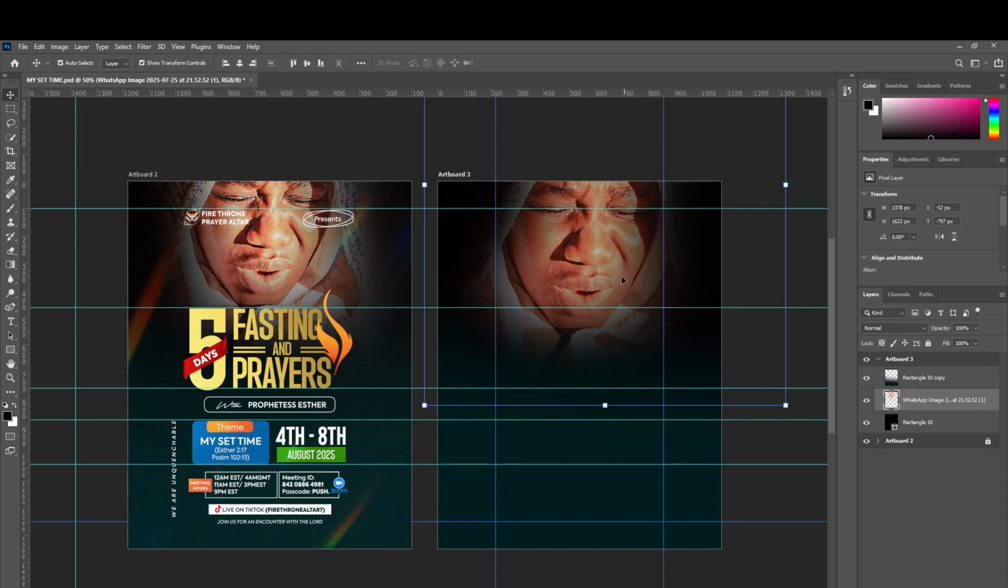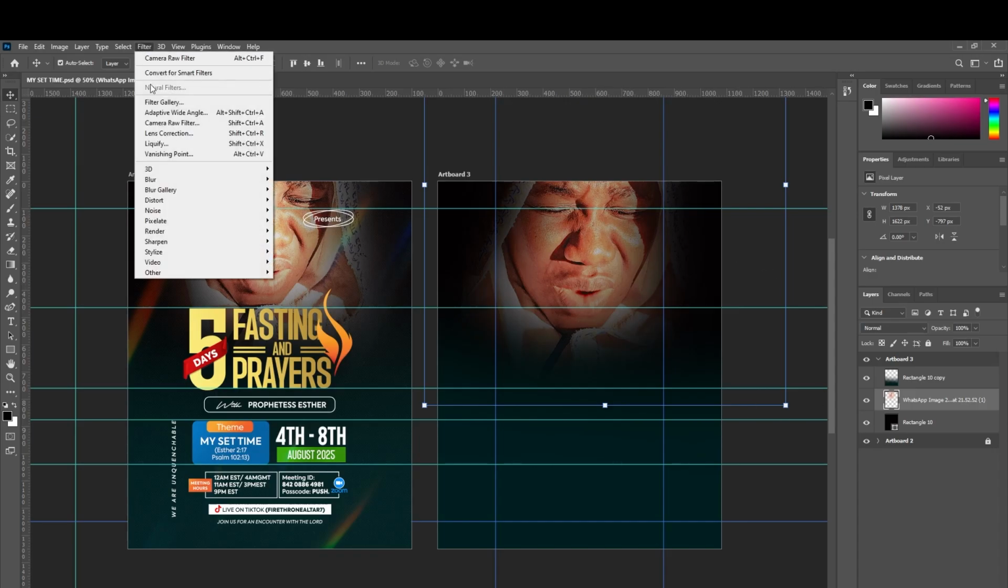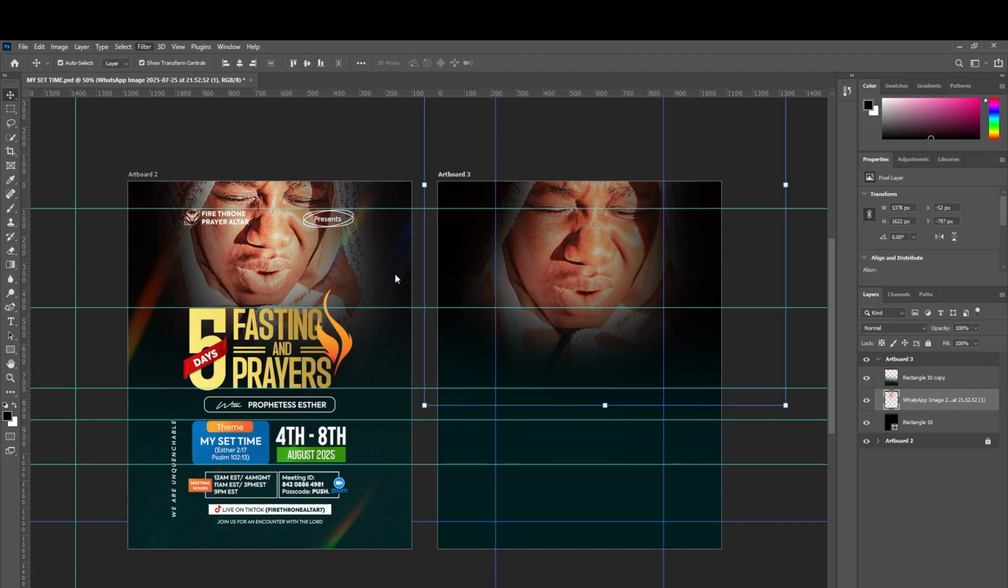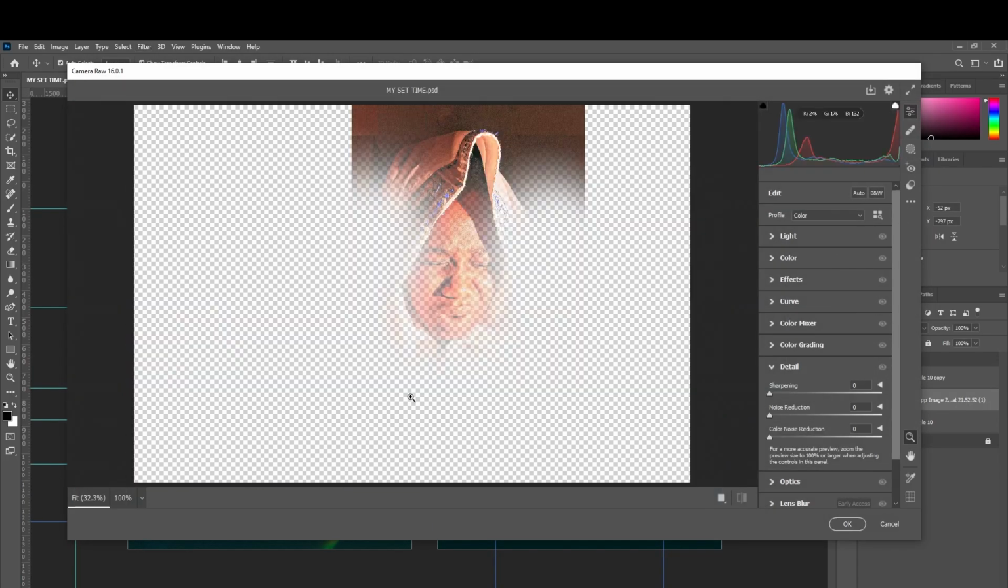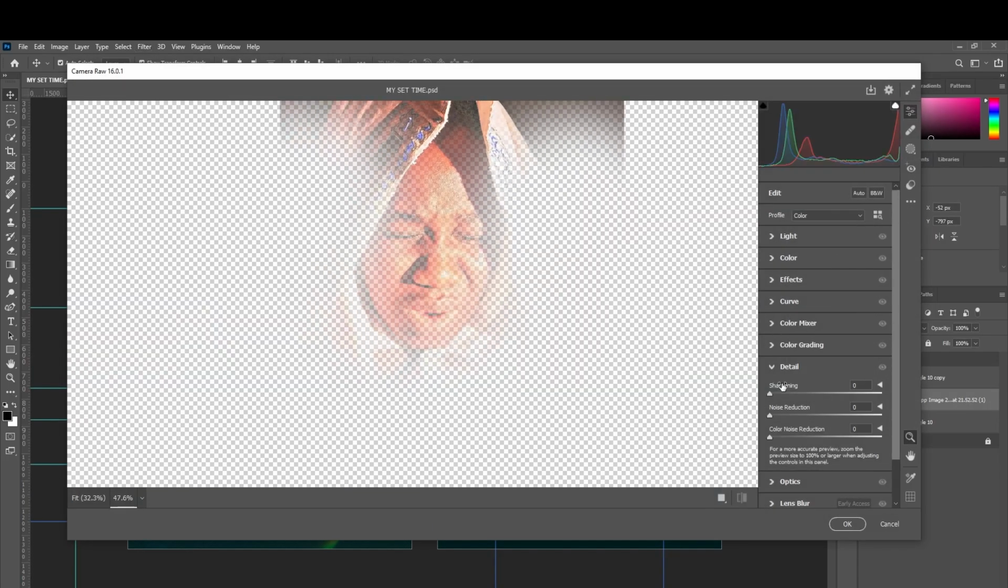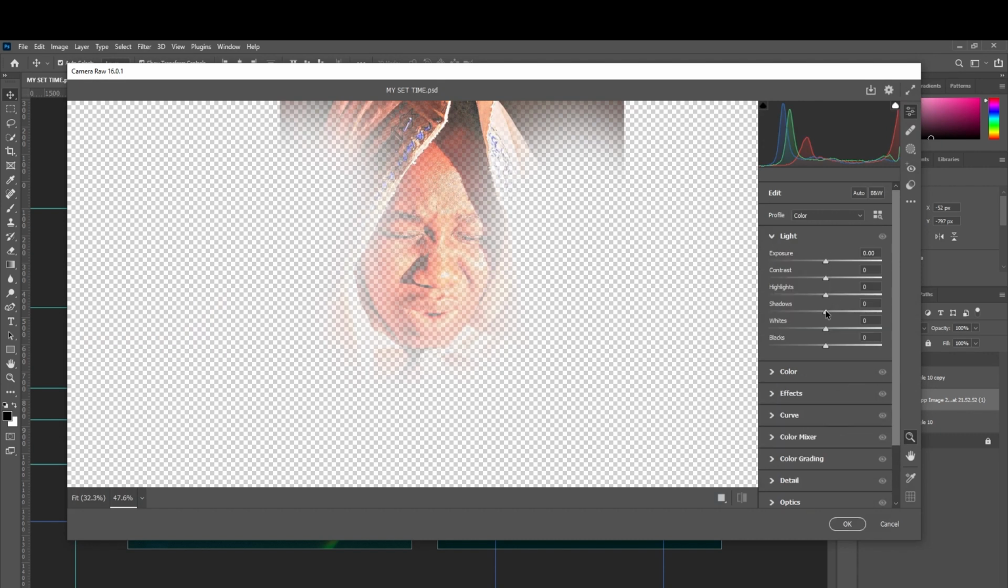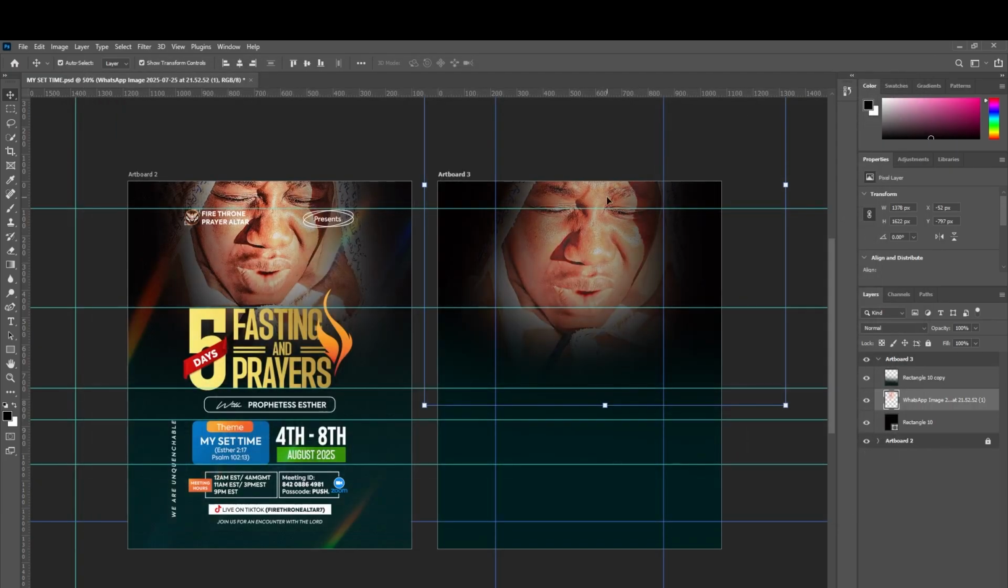Good, it's looking bright, but it doesn't look as bright as I want, so I'll go back to the Camera Raw Filter and add more brightness to it. I'll come to the light area and increase the values of the shadows, then the blacks, and then maybe the highlights. After that I'll click OK. Good, I have a little bit of brightness.